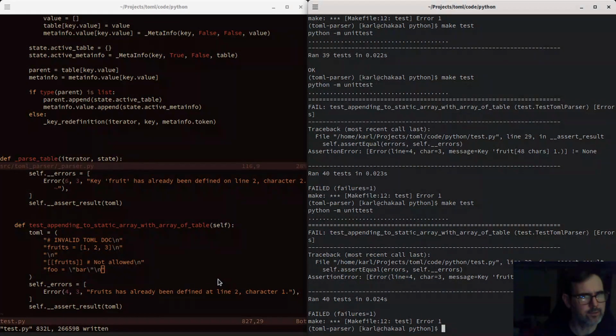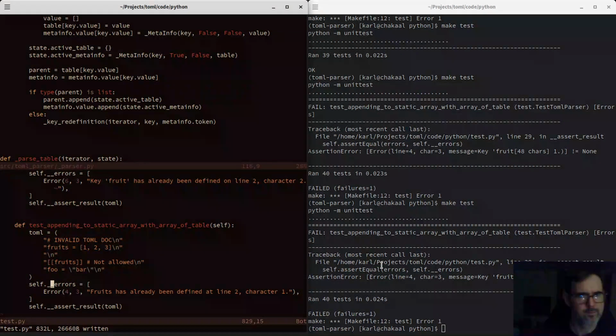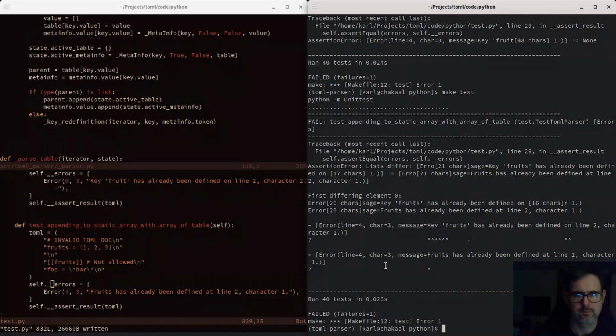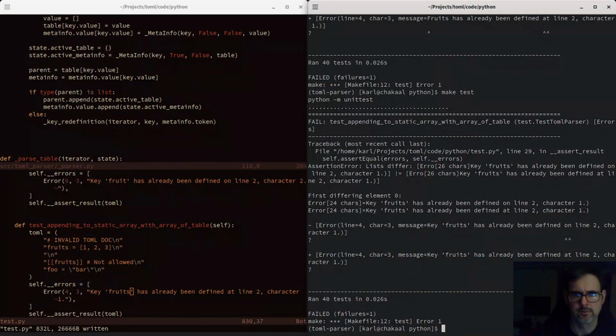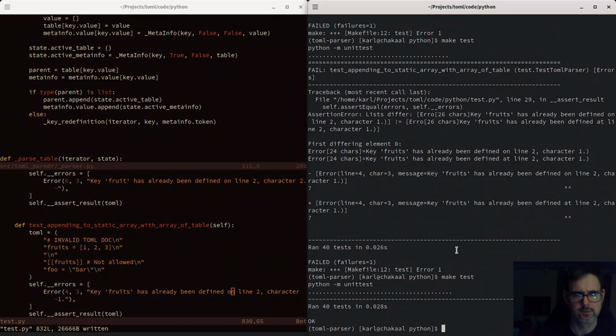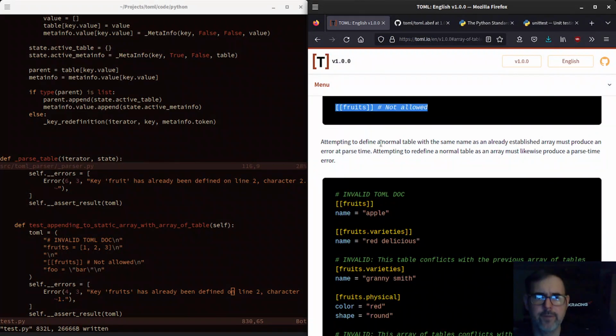So we got none for table? Oh, it's working. It's actually working. All right. Okay, what's our next case here? Attempting to define a normal table with the same name as the already established array must produce an error.